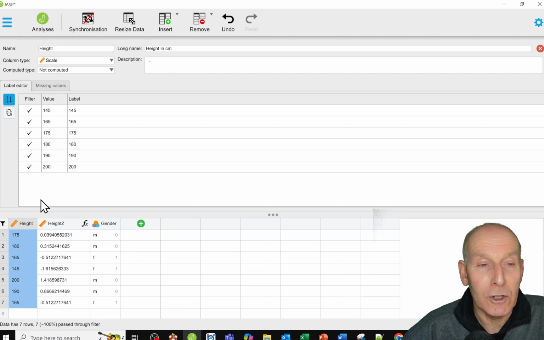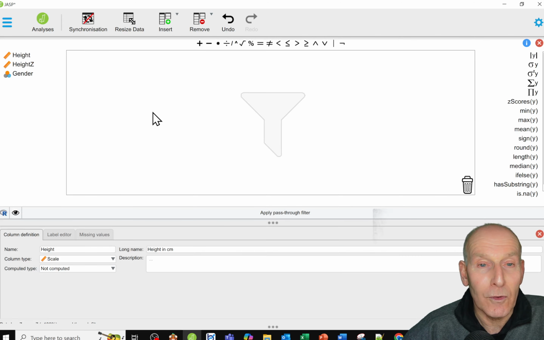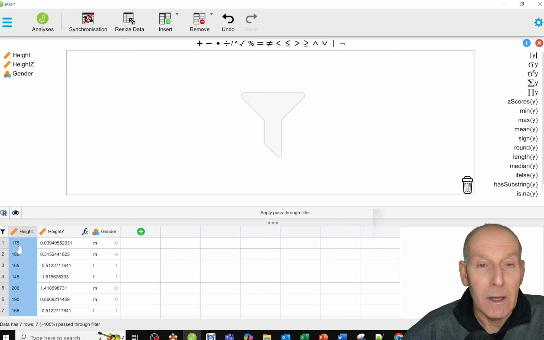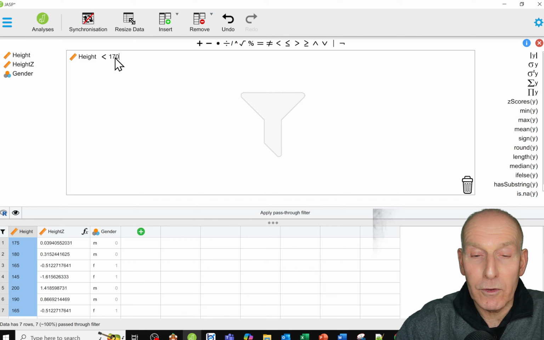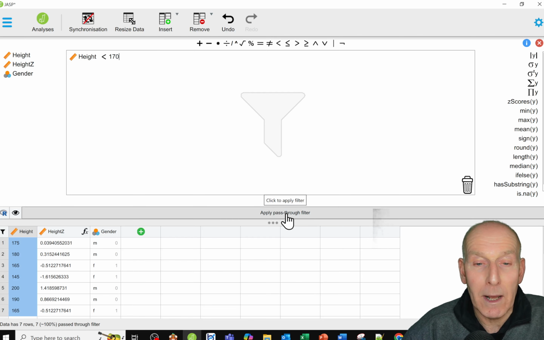So again, if we go to height, you can see that because they're individual values, you can filter them out if necessary. But you can also filter by other means, so for instance by using some sort of function. So in this particular case, I'm going to have a look at filtering out something based on height. So if the height is less than, and I can click in here, 170, I'm going to filter that out. And so again, you can apply this pass-through filter by clicking on this button here.